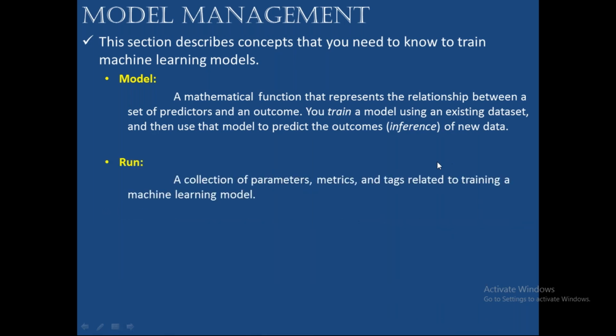But now you need to run this. To get this outcome you need to run it. What you will do is a collection of parameters, metrics and tags related to training a machine learning model.